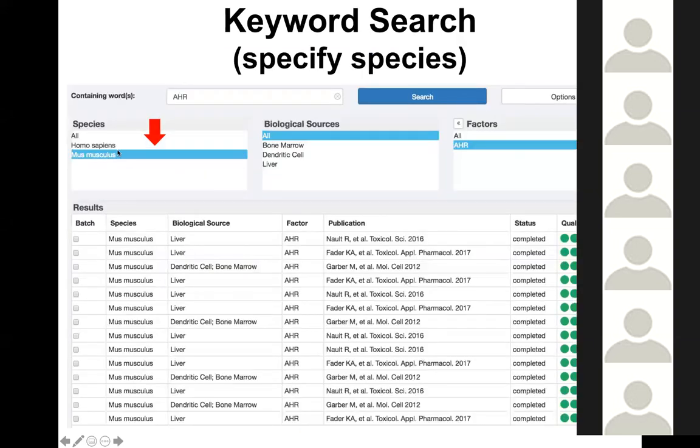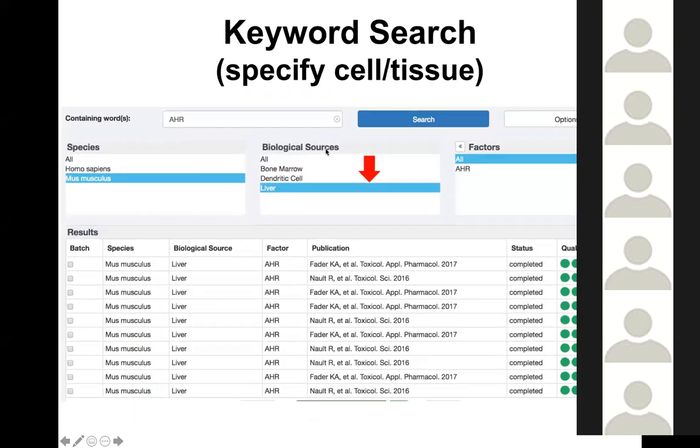You can specify whether you want to find data only in human or mouse. You can specify the biological source, and then you can find the factors you are interested in.